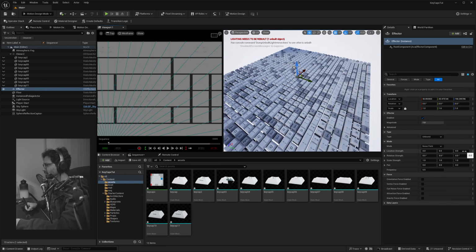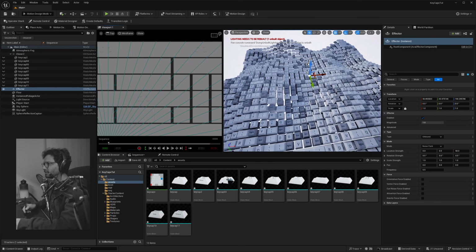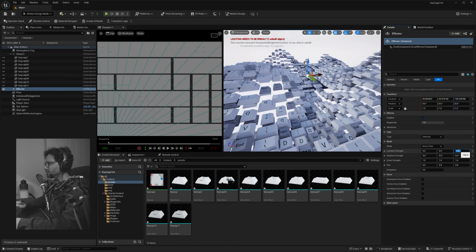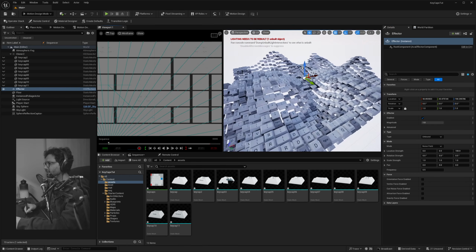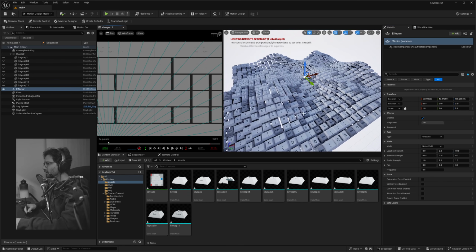That unlocks a few parameters over here. First is the location, which is how high you want this wave to go. So let's go 50 for now. And as soon as we do that, you can see we are affecting our grid. By controlling this parameter, you can increase how much height you want the waves to have. For now, I think 50 is good.